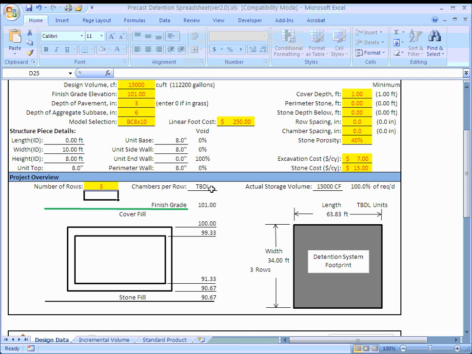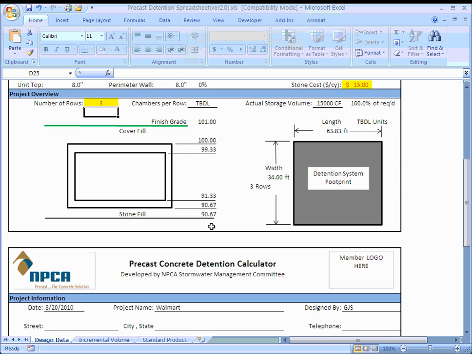You'll notice that the chambers per row, it says to be determined later. This is basically a decision that would be made by either the precaster or the engineer to determine what lengths would work best for the situation. It gives you the total length of the culvert at 63.83 feet, which is ultimately what you're trying to accomplish.